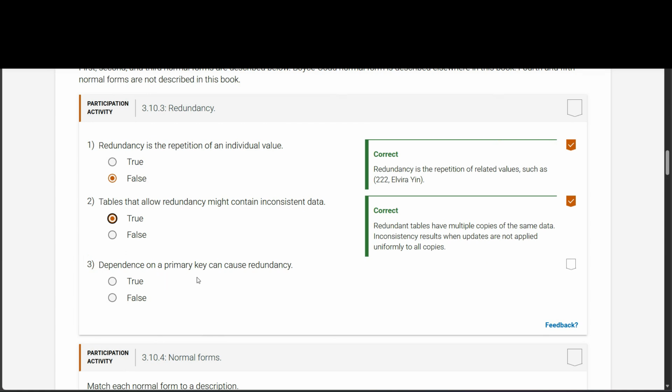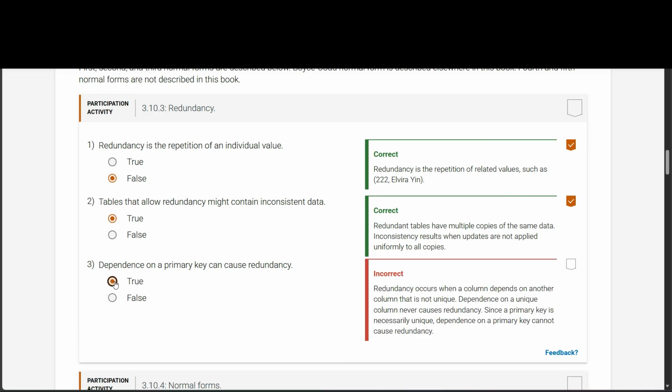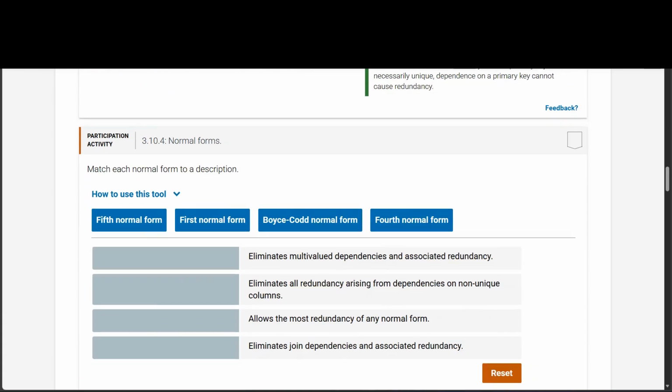Okay, dependence on a primary key can cause redundancy. What if you chose true? Redundancy occurs when a column depends on another column that is not unique. So dependency on a unique column never causes redundancy. Since a primary key is necessarily unique, dependency on a primary key cannot cause redundancy. So this is false. Redundancy occurs when a column depends on another column that is not unique.